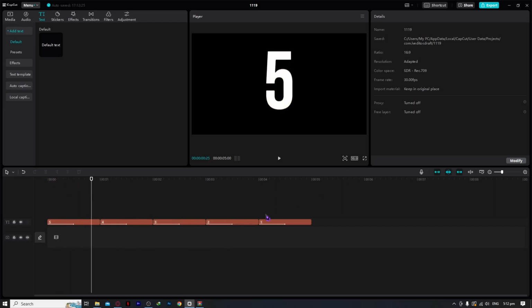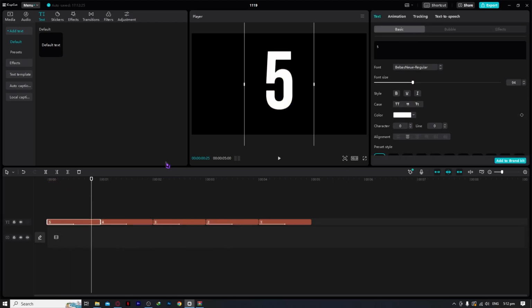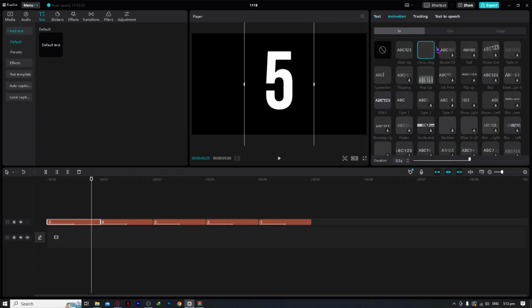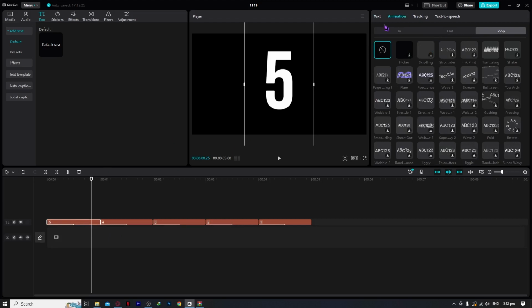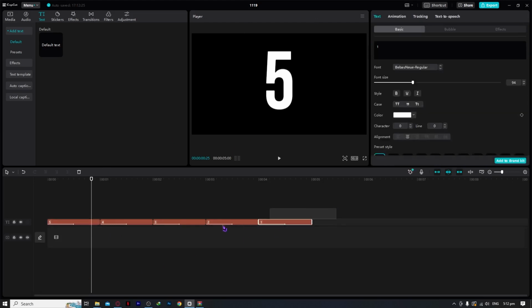And once you are satisfied with these effects right here, by the way, you can add more effects if you want. You can go to animation, you can go for the out animation, you can do it in loop and so on. But in my case, it will be just like this for this tutorial.